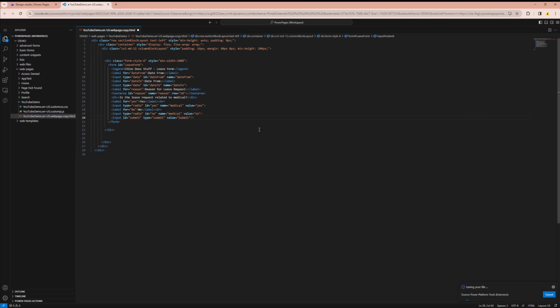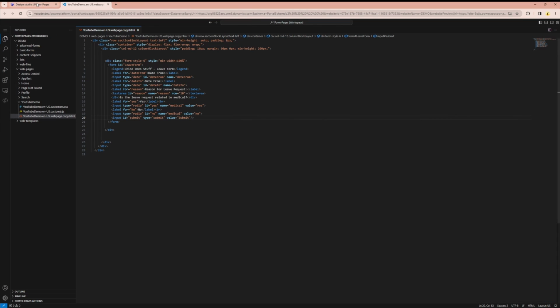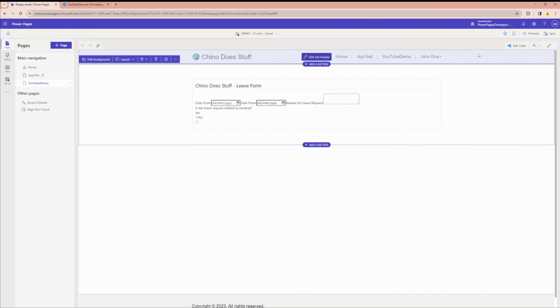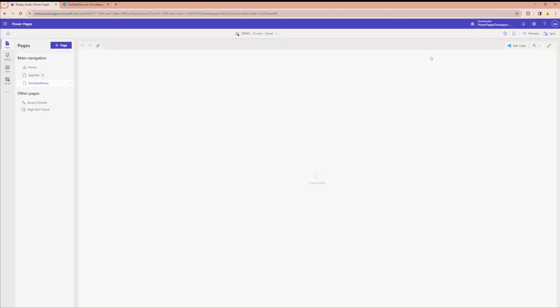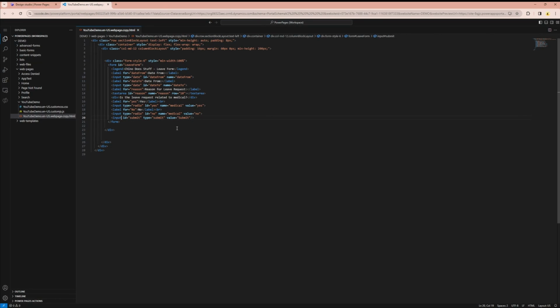All right, let's click save. So your file, save that. Go back to our Power Pages Studio and click sync. And we can see our submit button has appeared. Okay, so that's pretty much our form, but obviously our layout is completely messed up.